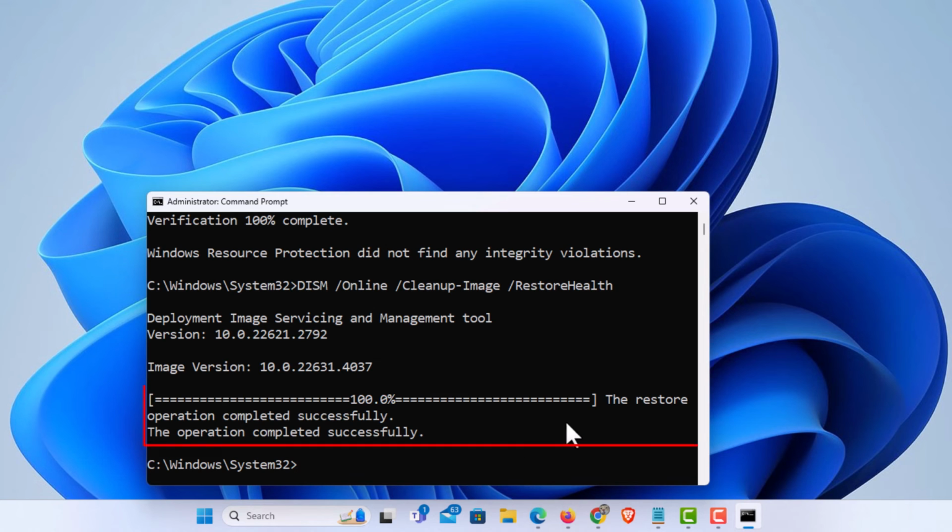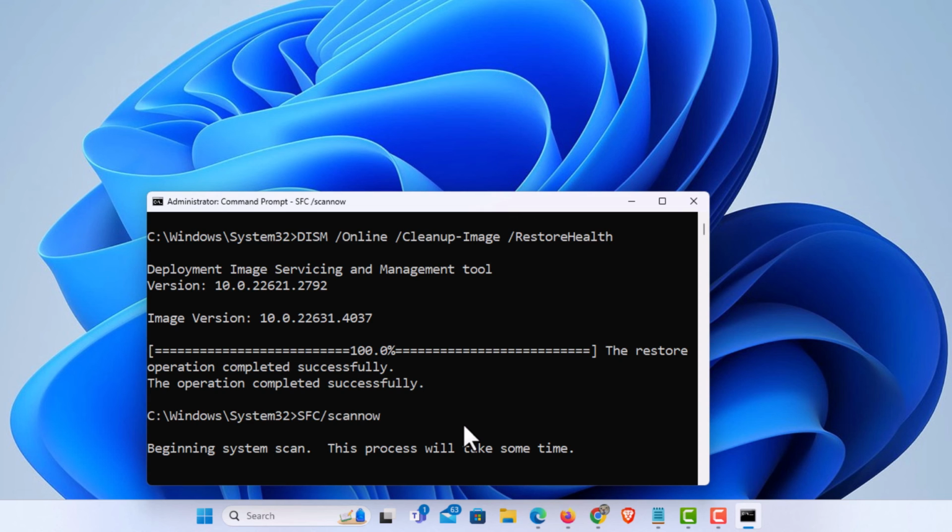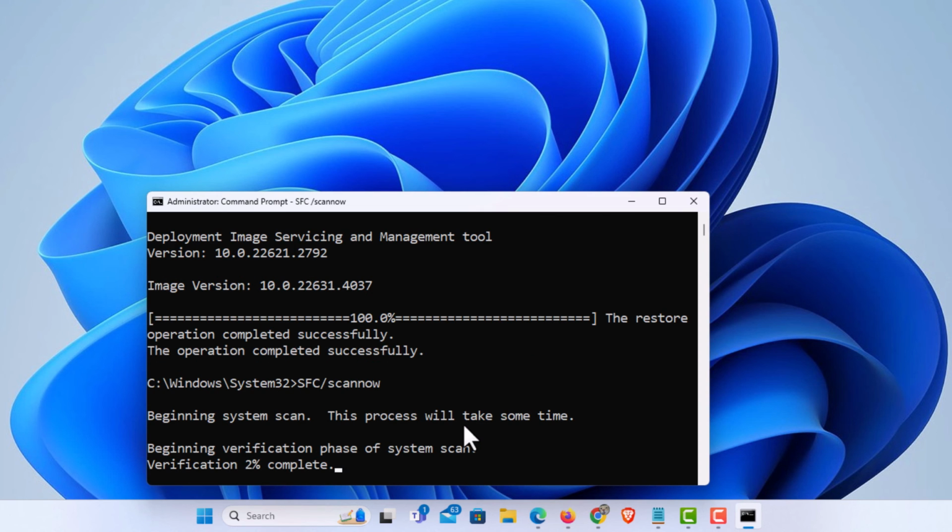It has completed. It says the restore operation completed successfully. The operation completed successfully. Now you want to do the first step again, the SFC /scannow. Hit enter. And once again, this might fix your problem. And that is how to run Windows System File Checker using Command Prompt.